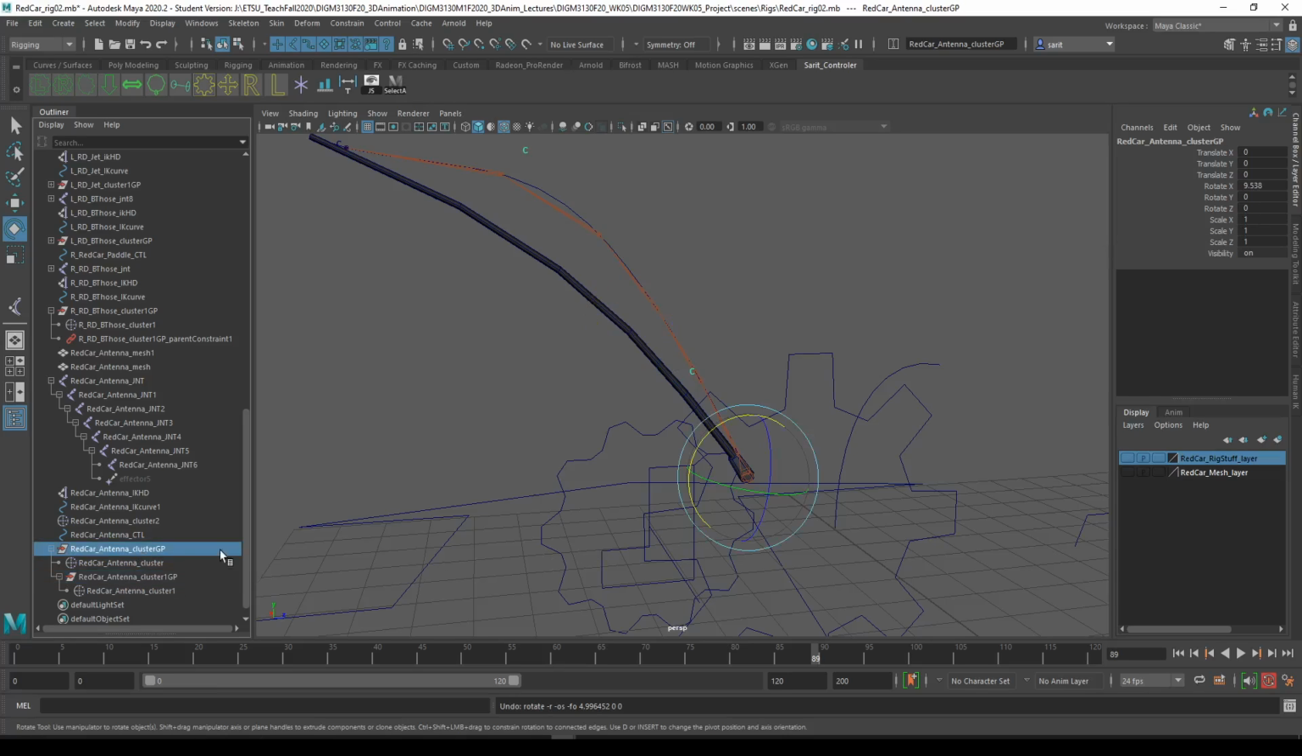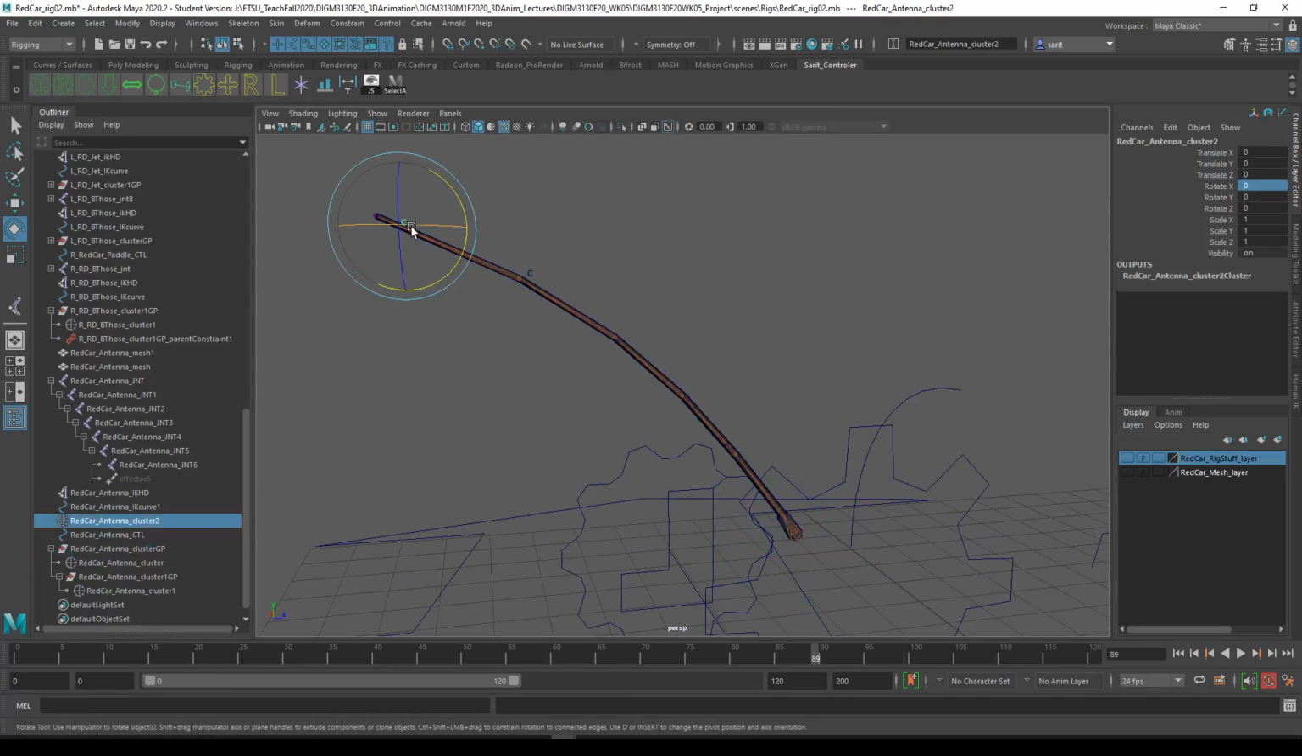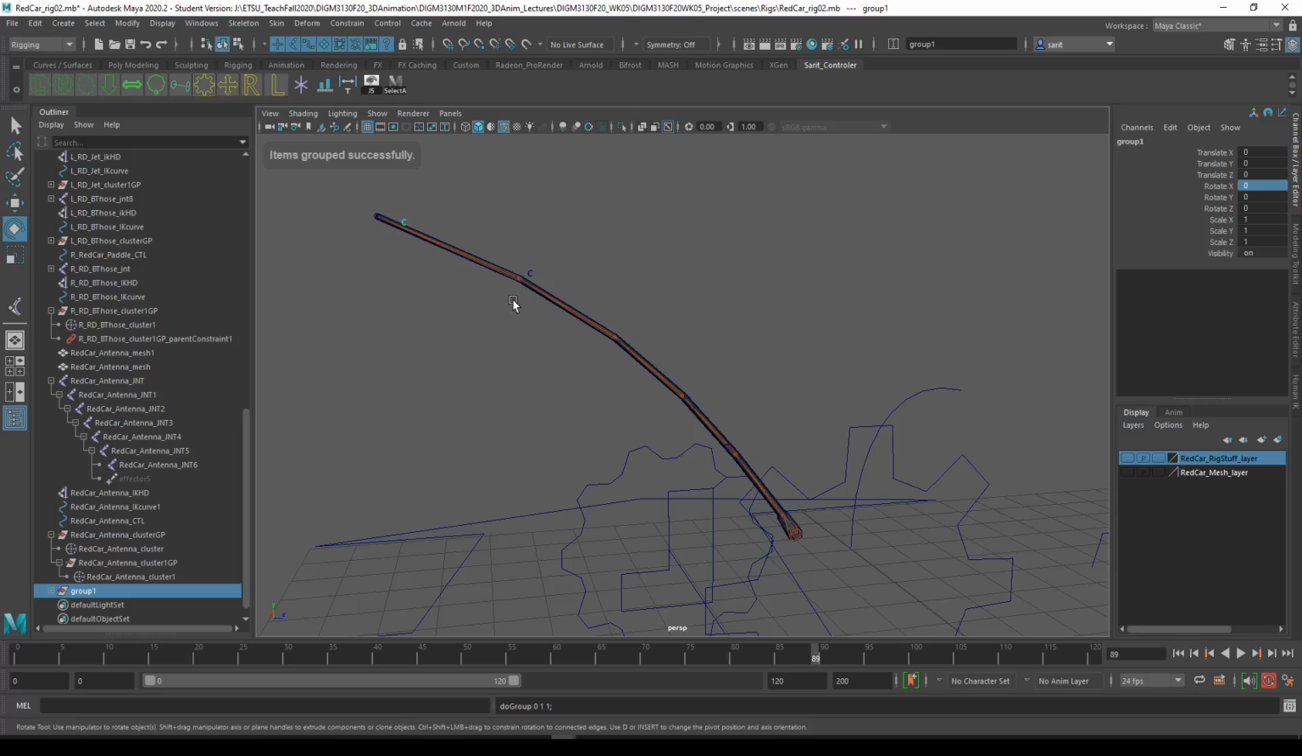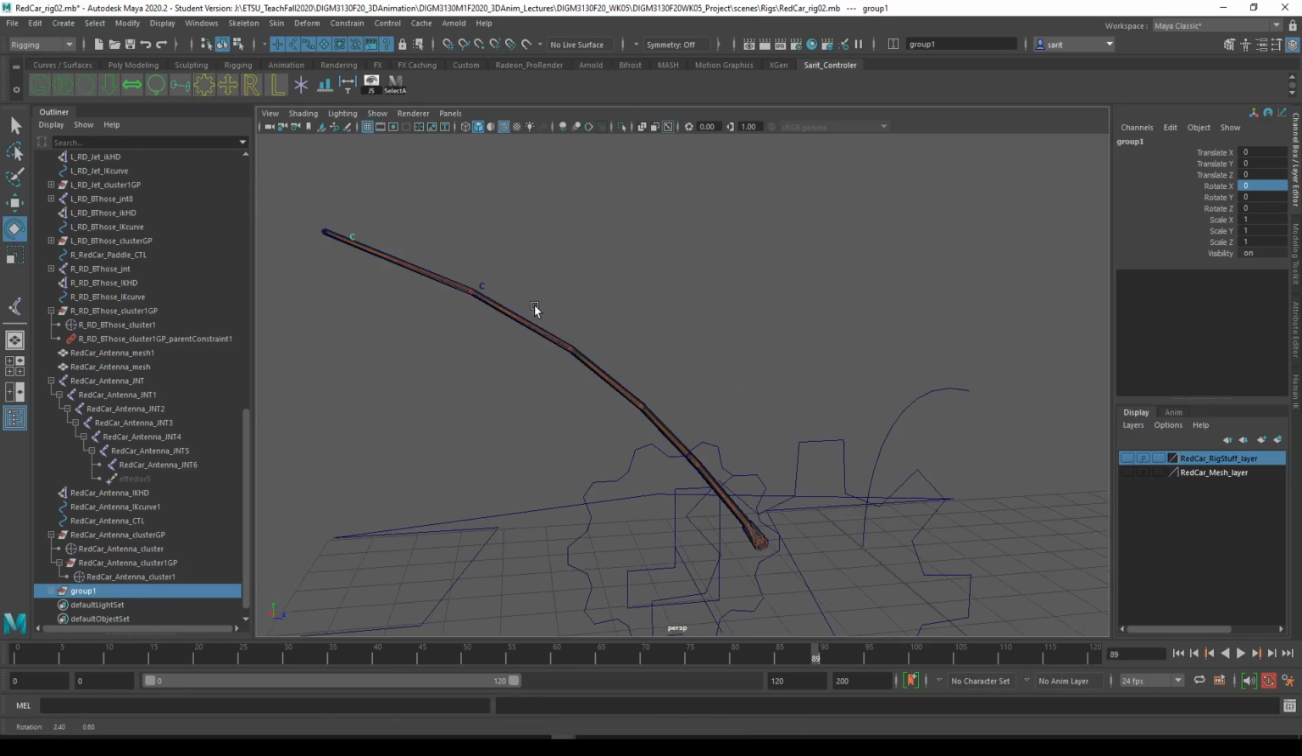Let's go back to these, the same as the last one. Select that cluster, Control G, and this time I will put it right, maybe with a bit of overlap, right there. It could be just right here also. It depends on how you want it to bend. I think at this point, because there's a joint there, let's put it on the joint.